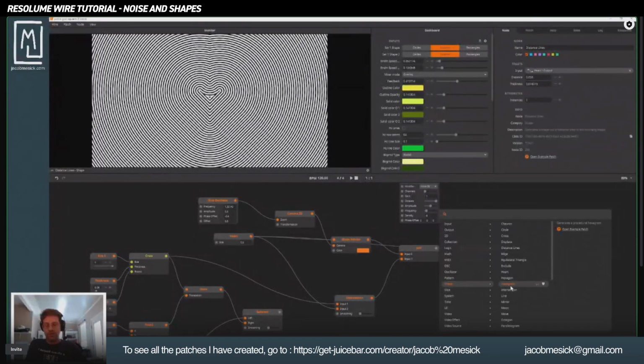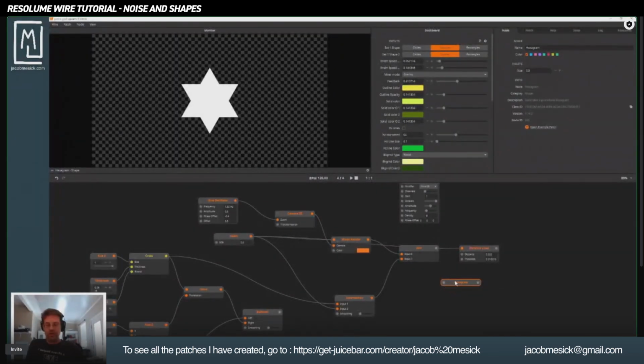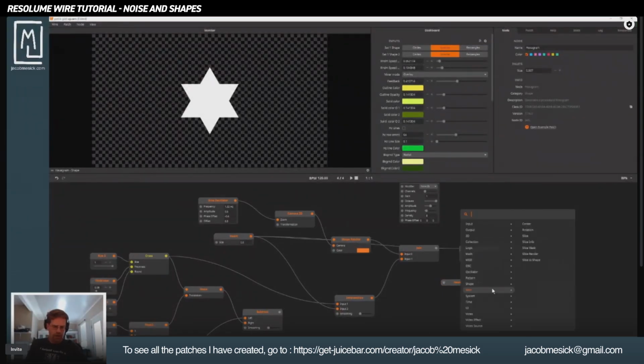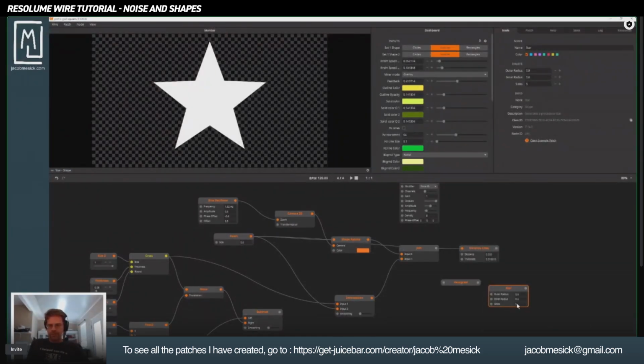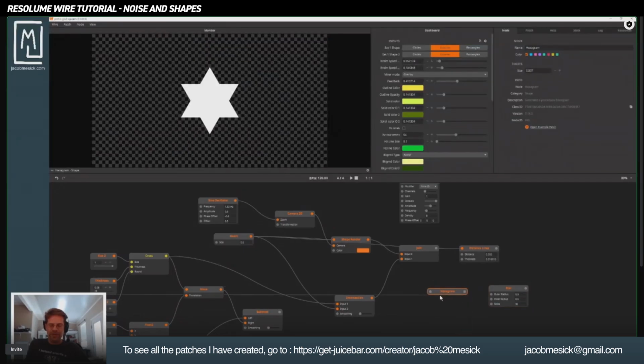You have hexagons, hexagram, which is the star. You can change the amount of points, I believe. Actually, no, I'm sorry. You can only change the size. I thought that you could actually change the star. Maybe that's just star. It probably is. Yep, star. So you can change the amount of sizes on star, right? I was thinking of that, not hexagram.